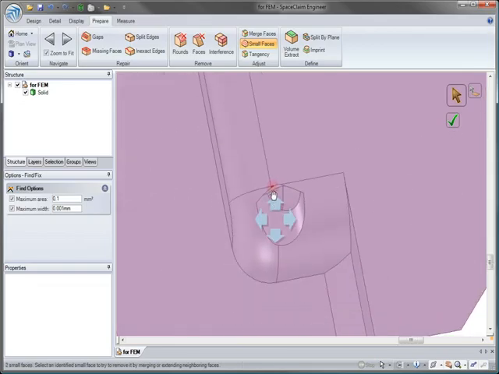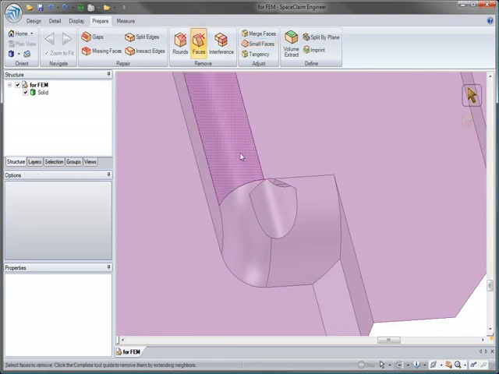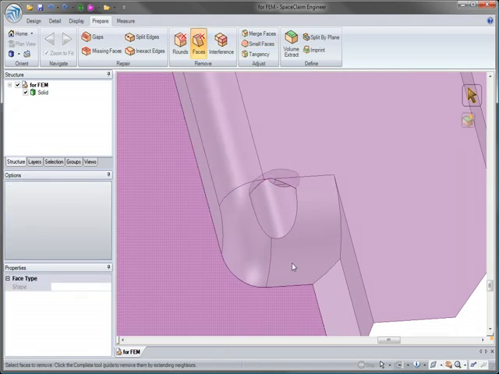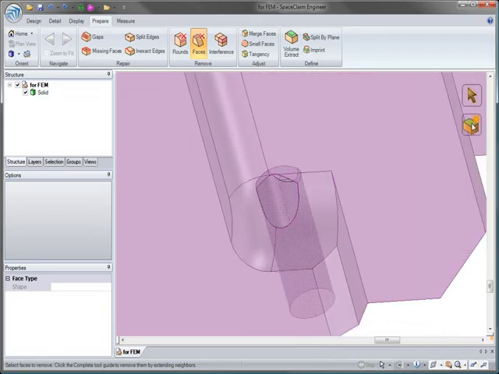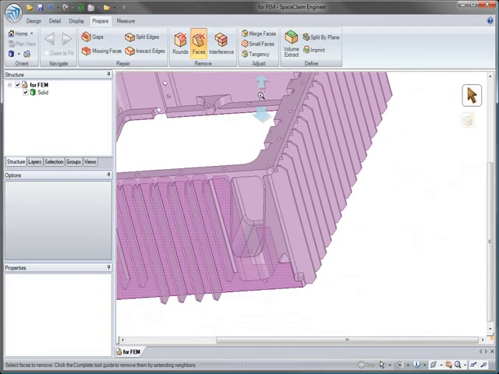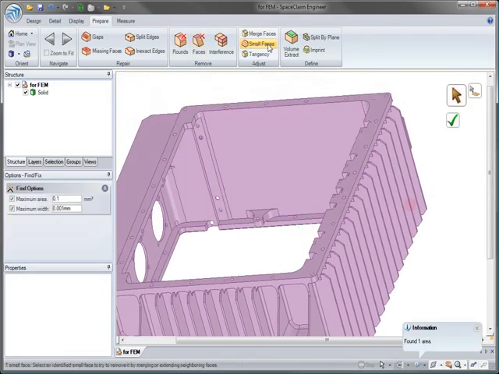But let's undo, because we might want to just remove the hole that's going through that round. So I can box select it, we'll add the cylinder face to our selection, and again remove them. So now we have a nice clean round group in that area. And we could do the same thing on the other side to deal with the other one.